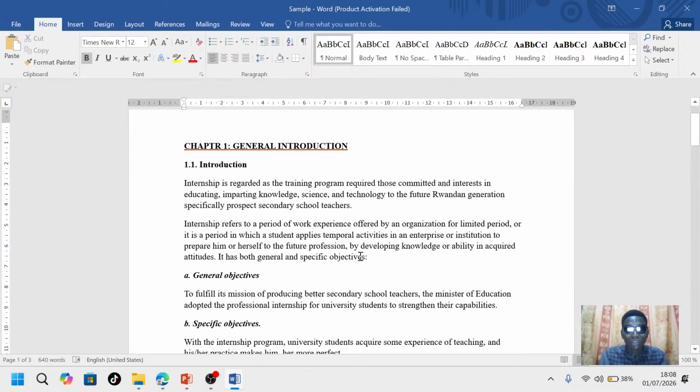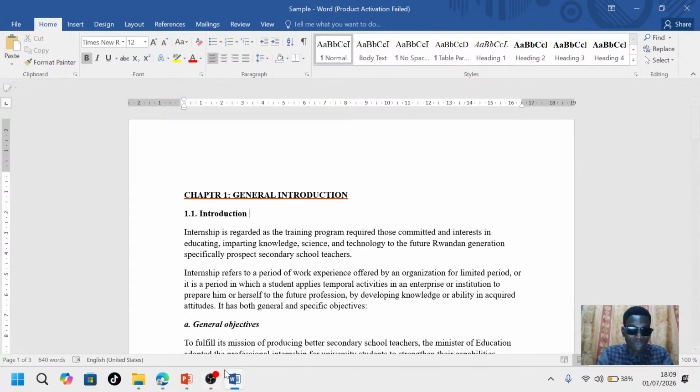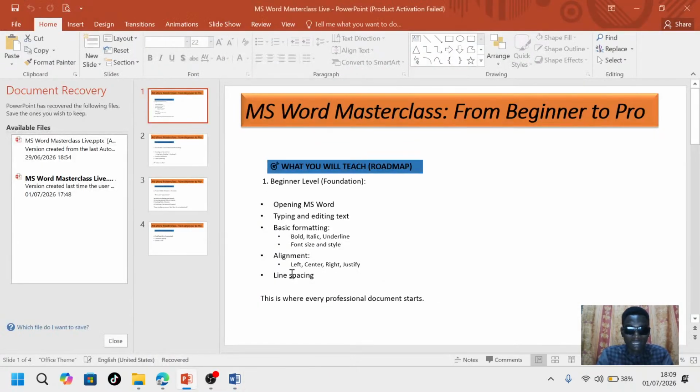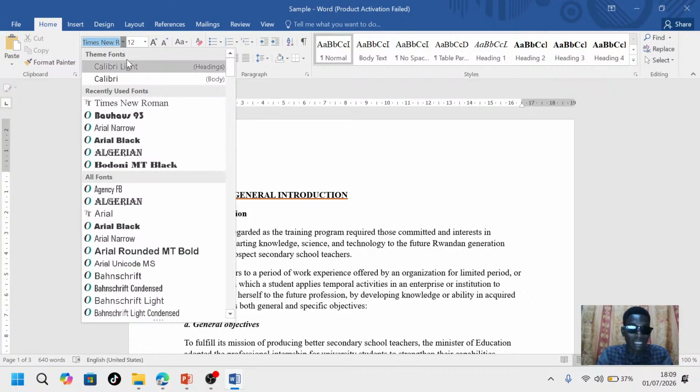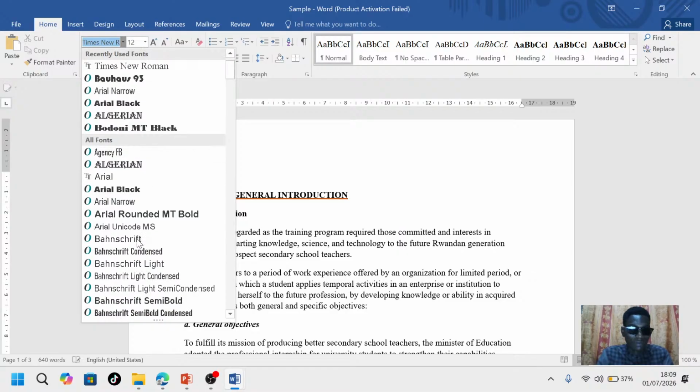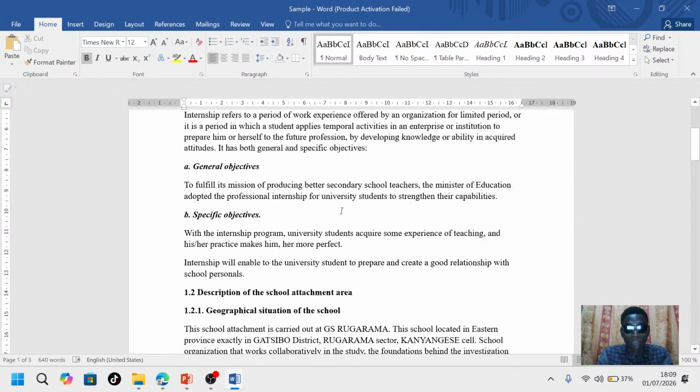This is how you can style your document using this font category, using these features: bold, italic, and underline. Not only that, but we also need to apply the font size and the font style. Actually, professional documents are mainly developed using Times New Roman. As you see, currently I have Times New Roman, but you may choose another font style. There are different styles you may choose, the best one based on your document.